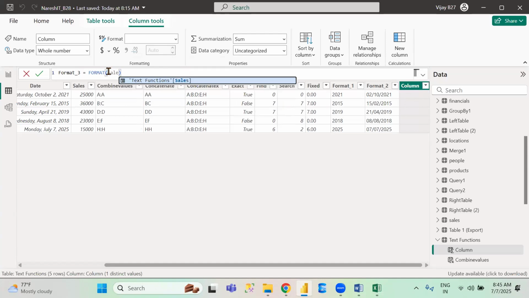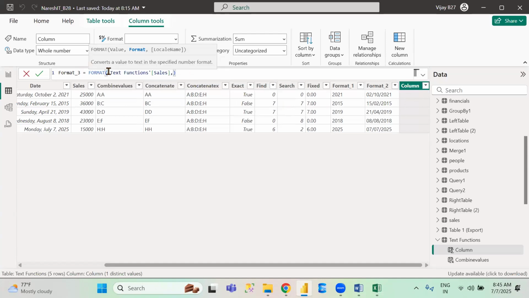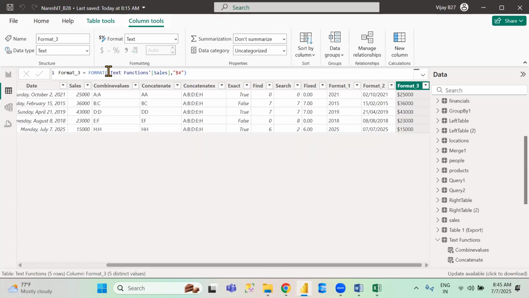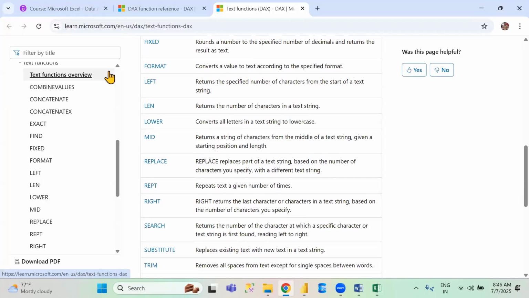I have a sales column. With the sales column, I want to add, suppose, a dollar or hash symbol. Very good. For the sales column, the currencies are added, any currency symbol. Understand clearly. Next function. What is the next function?